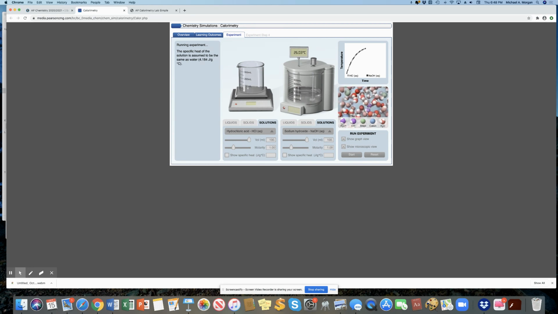And it runs. It doesn't take too long, just 30 seconds or so. Not a big deal. And it'll tell me when it's done. There, we're done. That will give me the highest temperature achieved, which is 26.81 degrees Celsius.